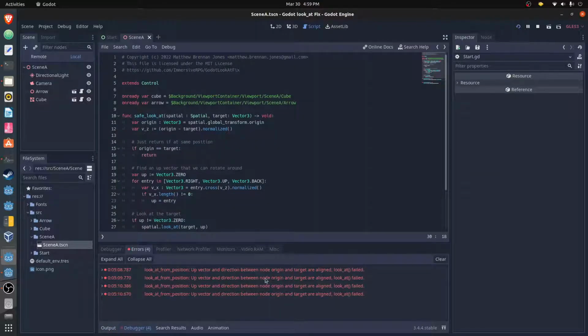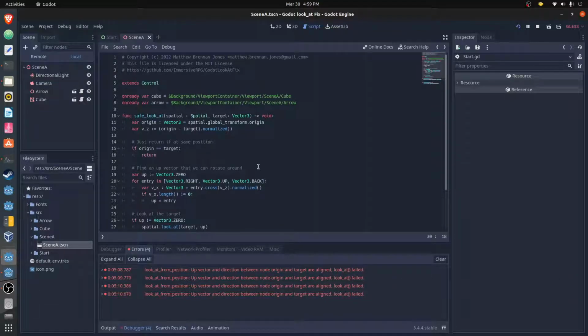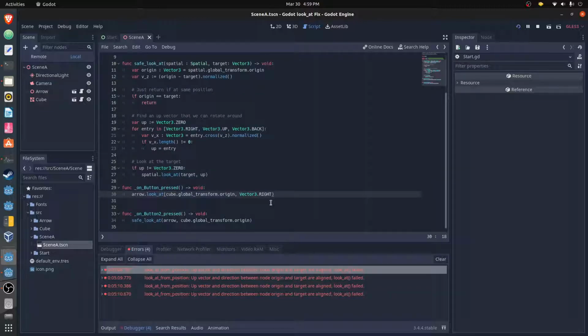So it's giving us a message: up vector and direction between node origin and target are aligned. So it's like, what the heck does that mean? Who's going to understand what that means? Basically we're saying arrow look_at cube global transform origin, and it's failing.